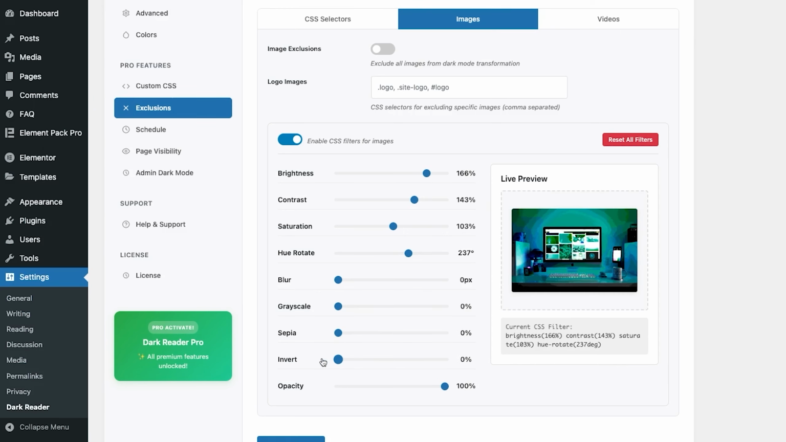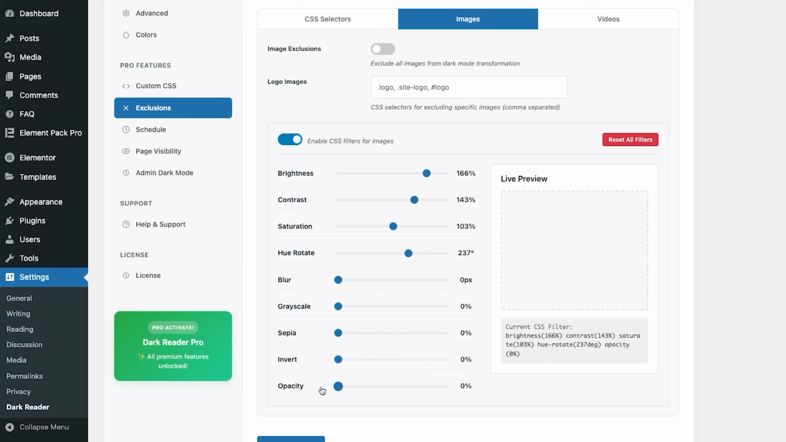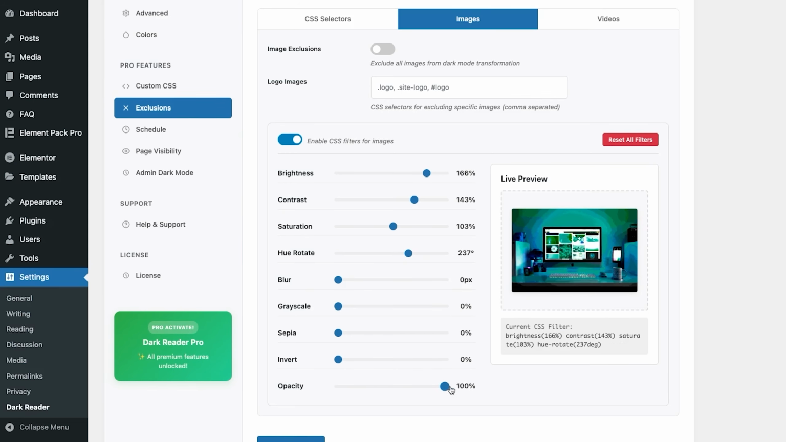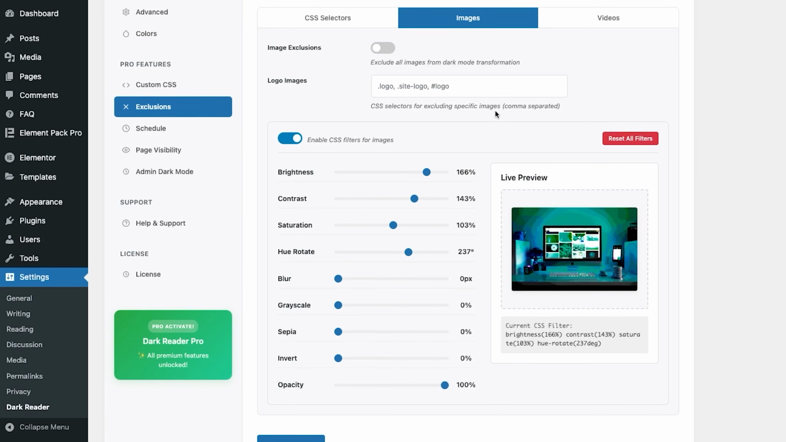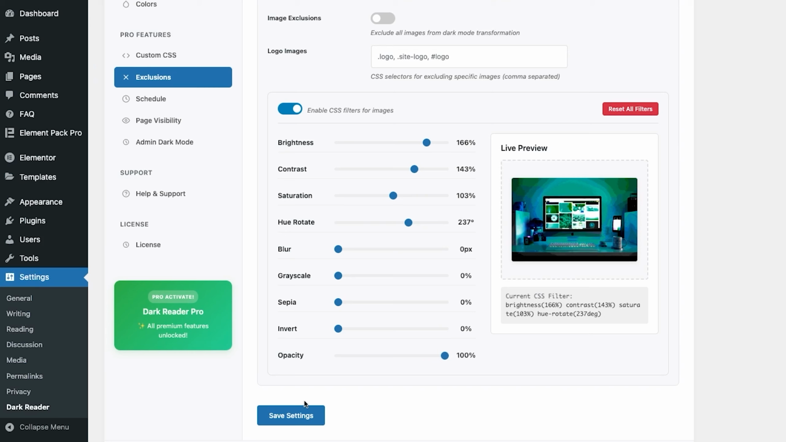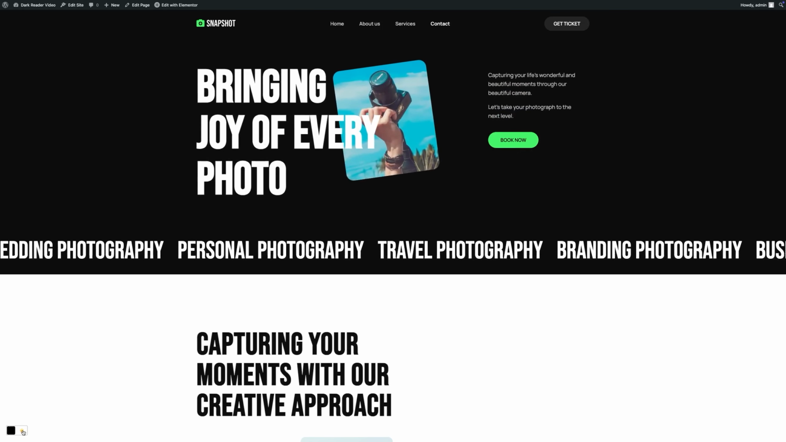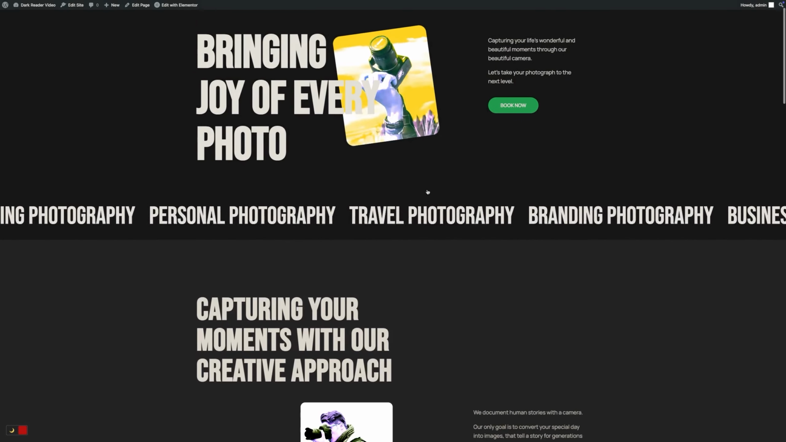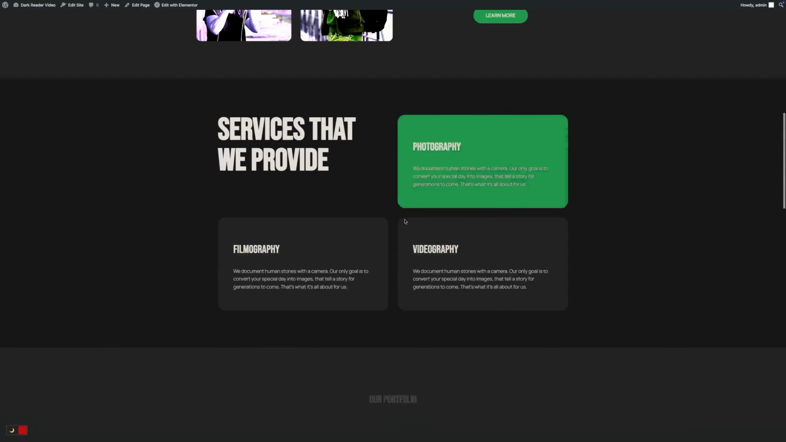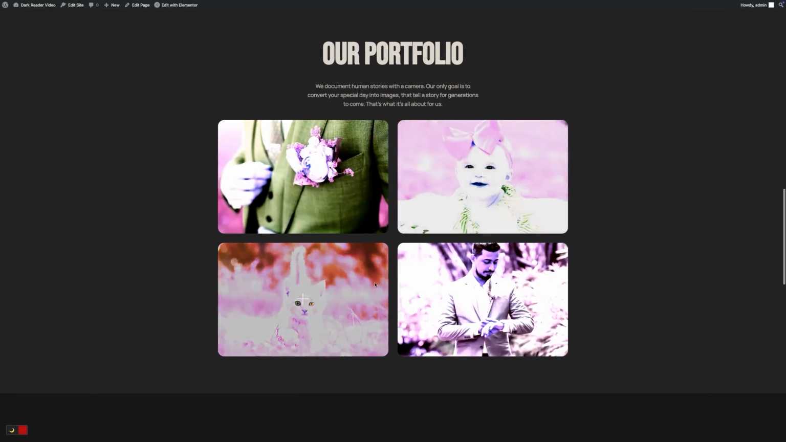On the right-hand side, there is a live preview box where you can instantly see how your adjustments will look before saving them. Once you're satisfied with the changes, simply click on the Save Settings button and then refresh your page. Now, whenever dark mode is active, all images across your website will automatically reflect the customizations you've made.